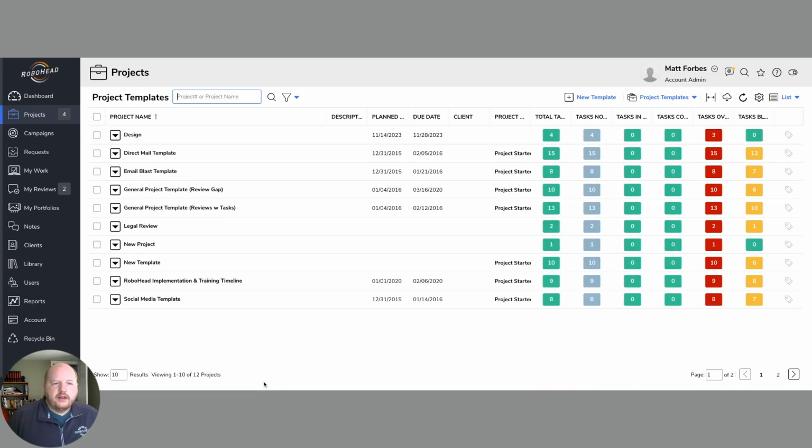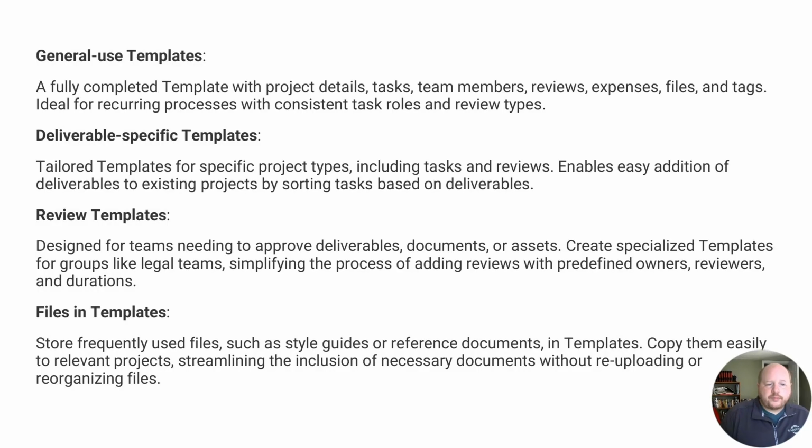So let's hop back. And in fact, we can talk about a few different options for project templates out there. We have our general use templates, which we just went over. They're incredibly great. You can make them as nailed down as much as you need, or you can have them as open as you need. You can have as many tasks, reviews, anything like that. Just make sure that it's working for you. What if you just do certain things daily or weekly, whatever you would consider a general use, go ahead and use that. But we can get to deliverable specifics, review templates, and we'll go over some file templates as well.